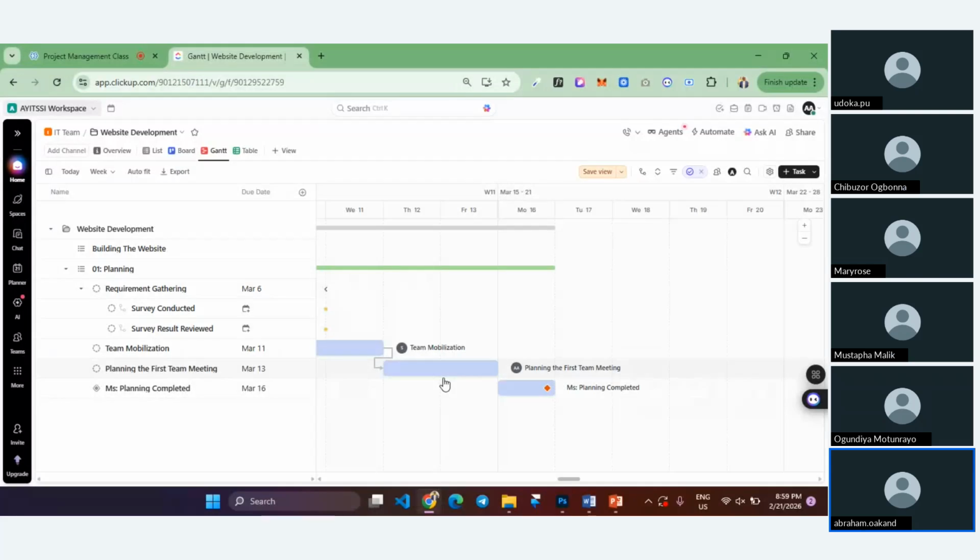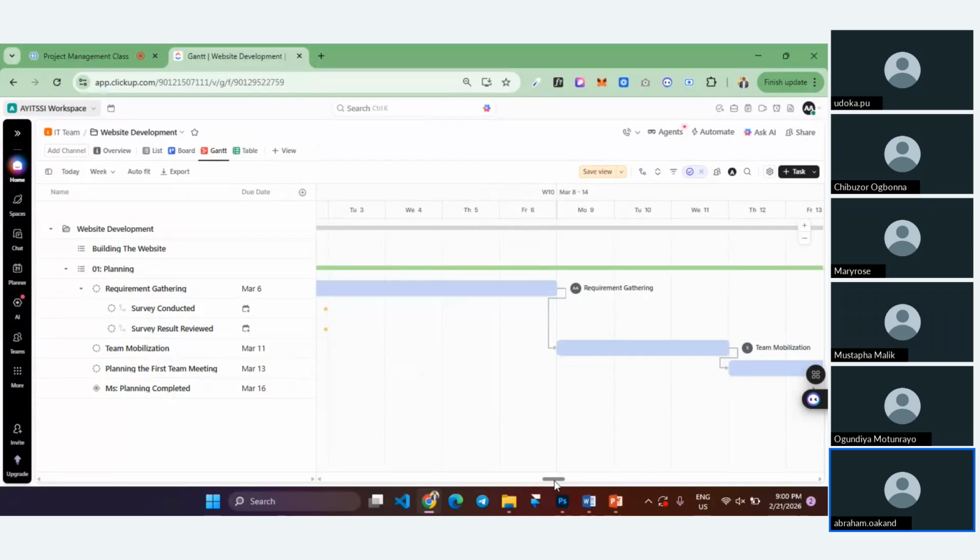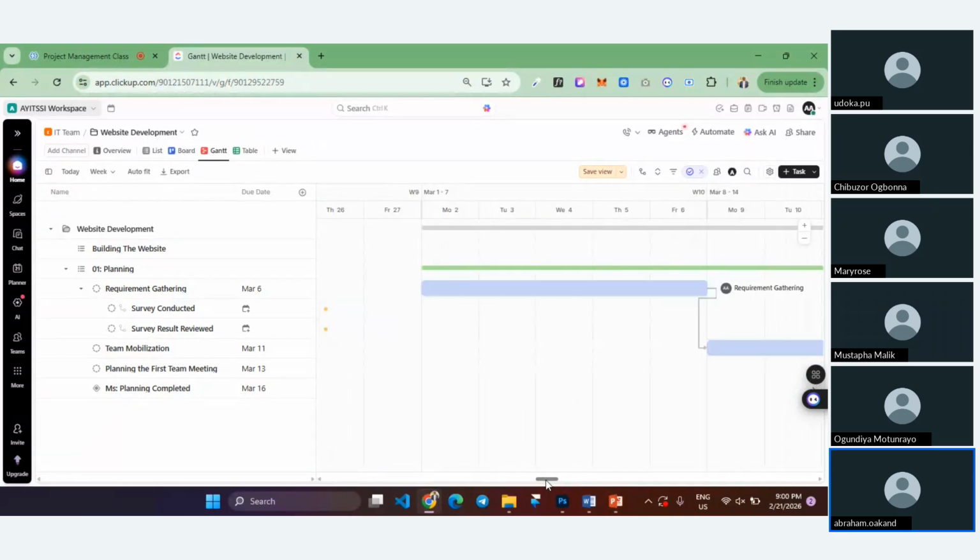Red note on it, meaning when we get to this stage, we have finished our milestone. Now, another thing we can do is, let me go back to our view. So this is how the Gantt chart looks like.